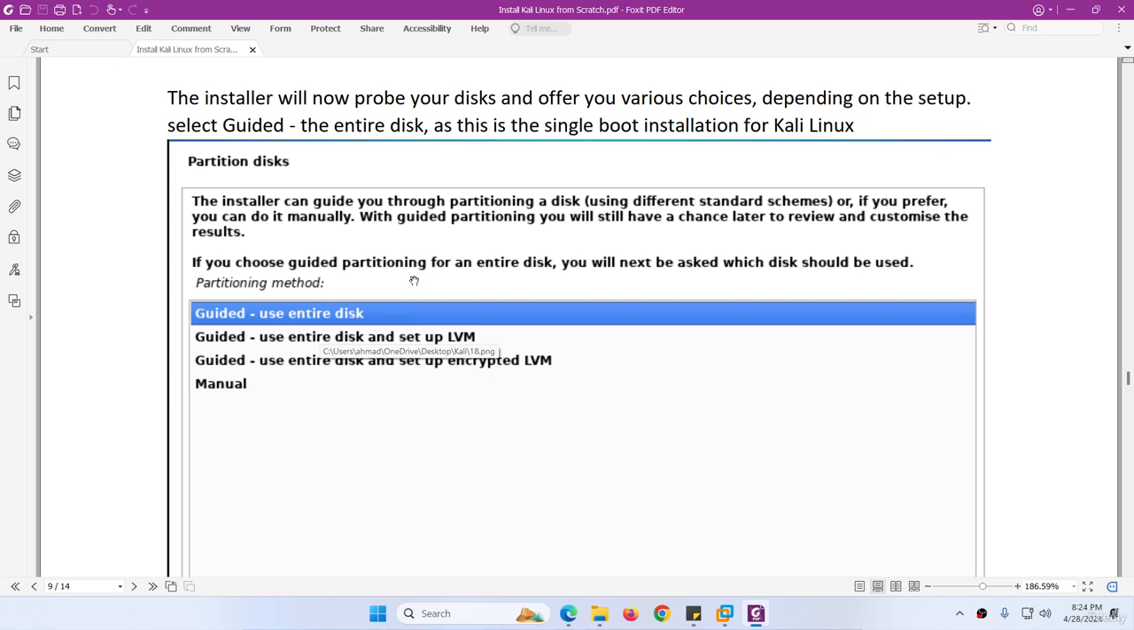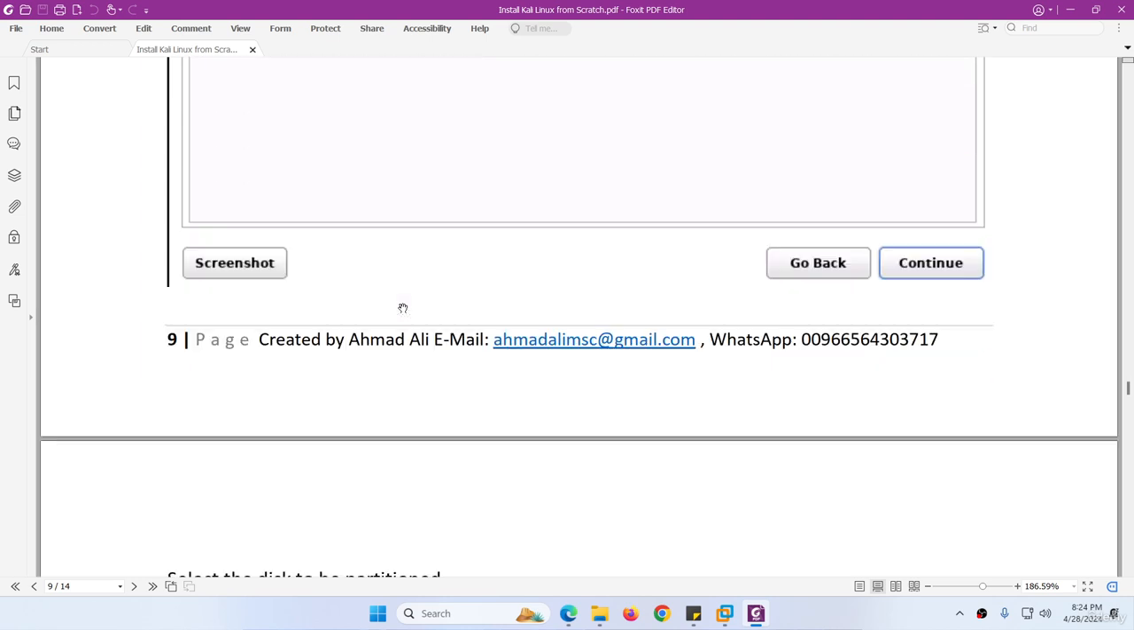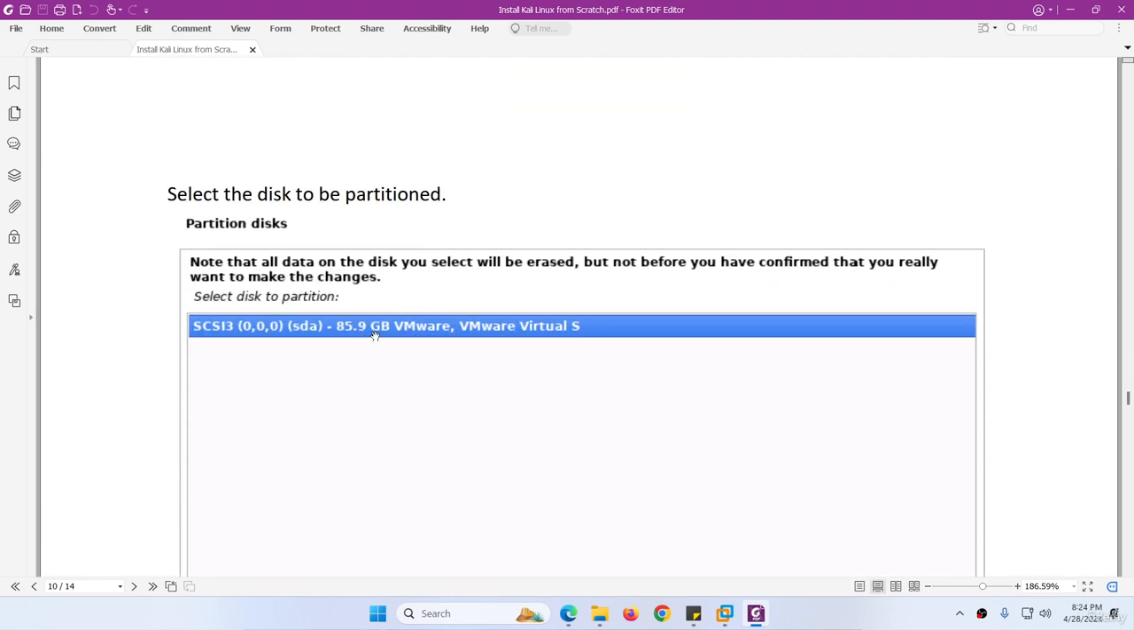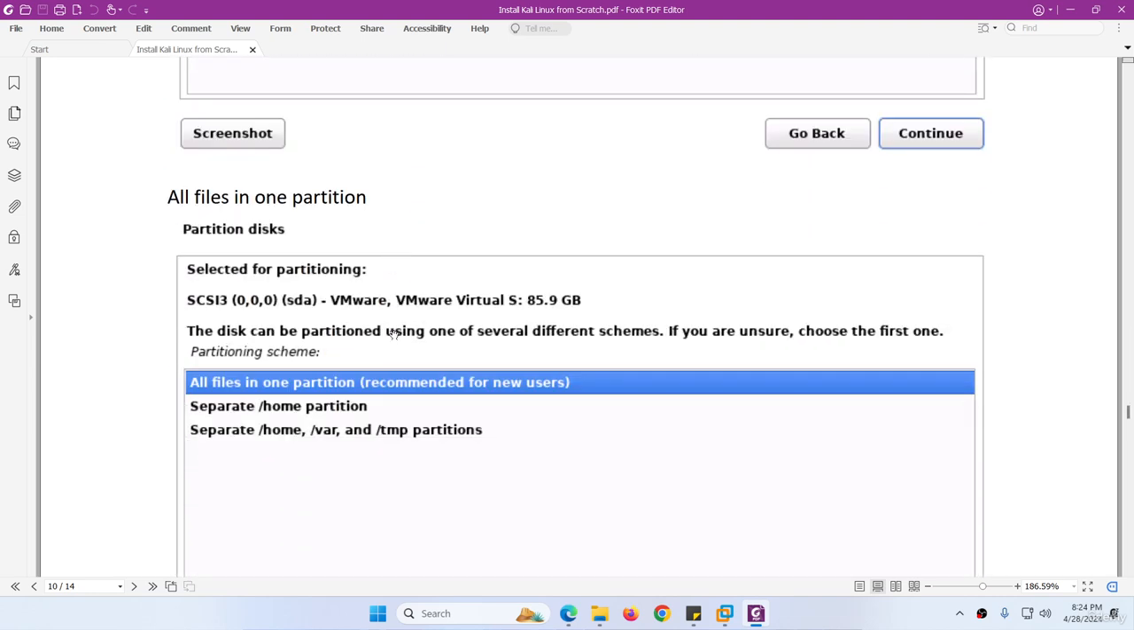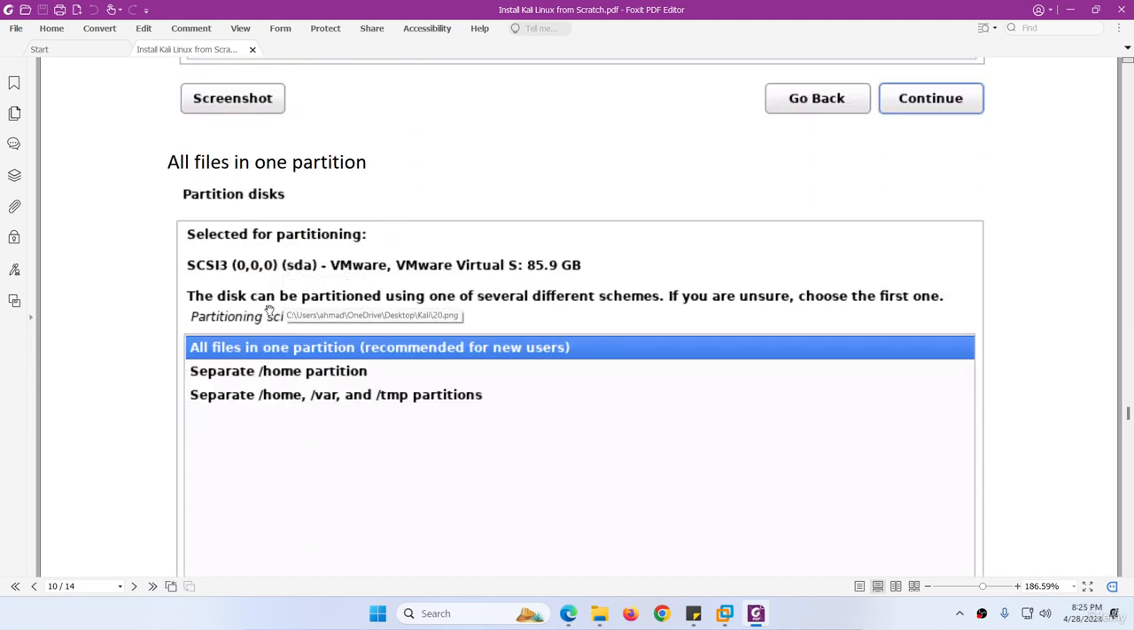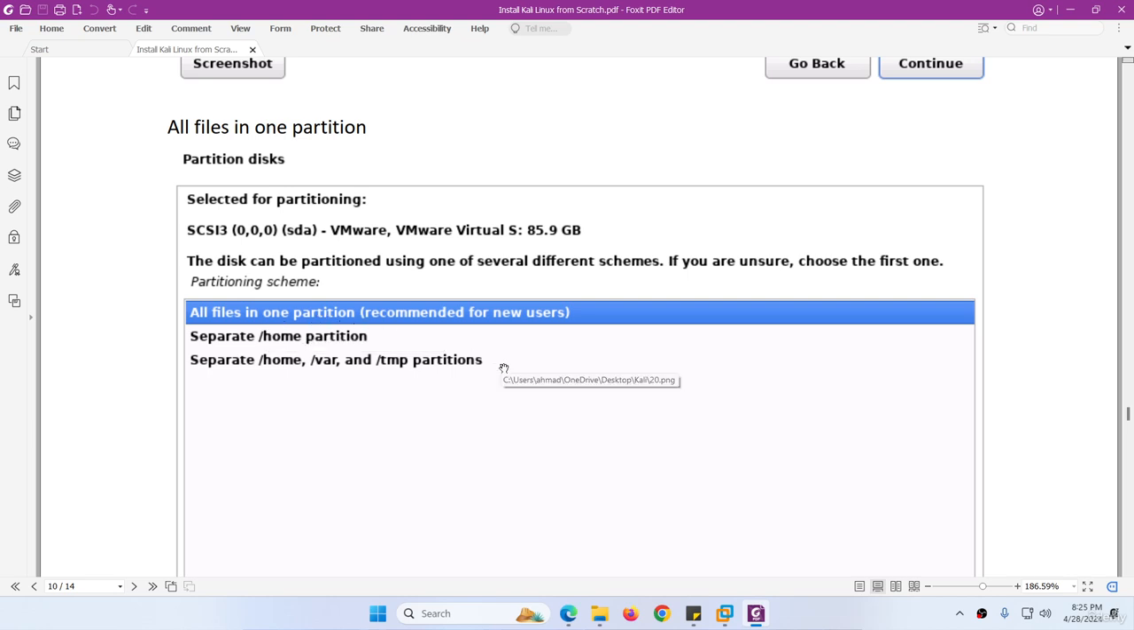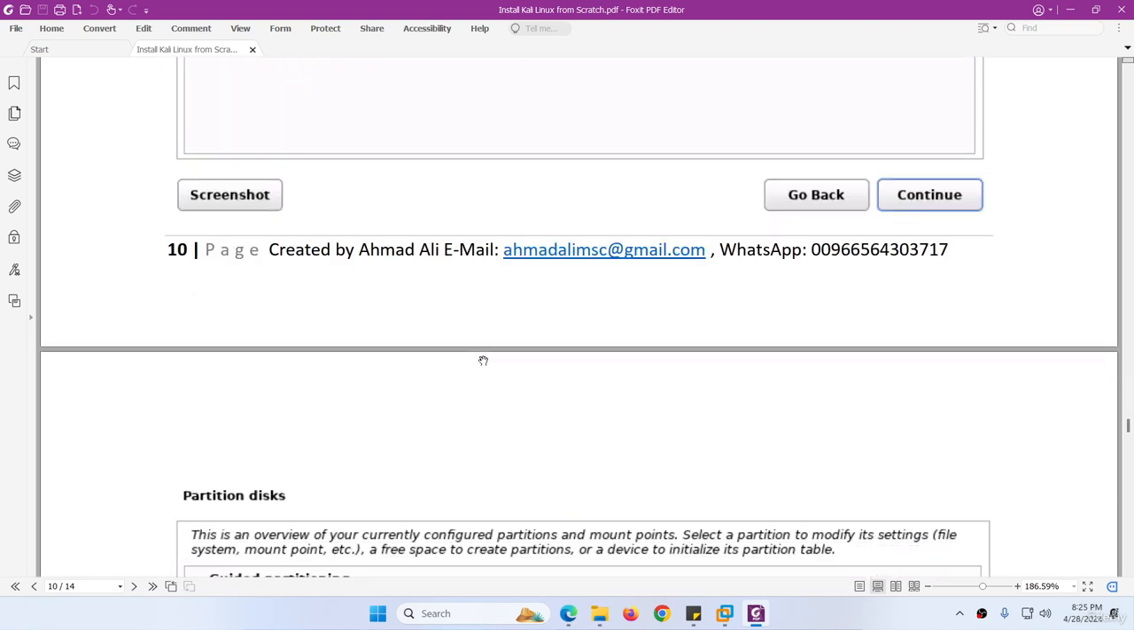Okay, if you want to install Kali Linux alongside Windows, you need to choose a different option. In this case, I will use Guided - use entire disk. Then I will choose the disk, and because it's a virtual environment, I will choose the VMware partition. After that I will choose all files in one partition. You can keep the files in separate partitions, however we want to keep them in one partition. I will choose the first option and continue.